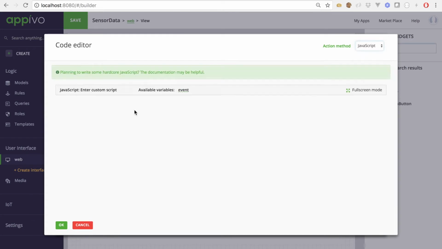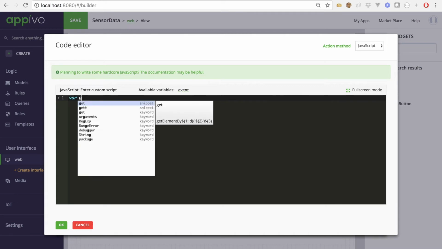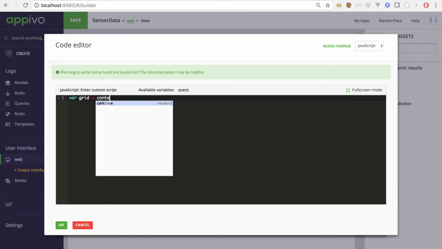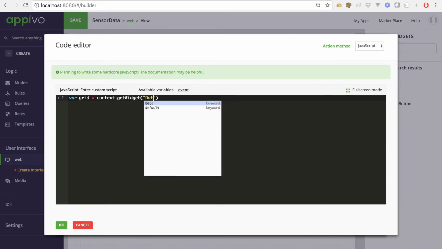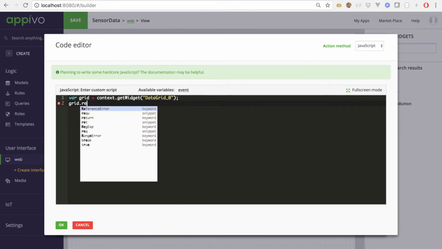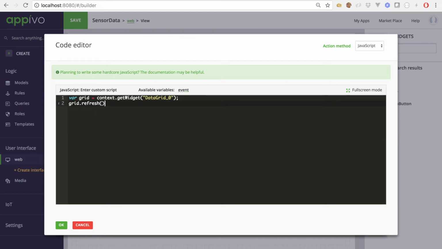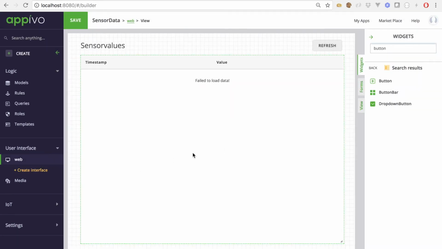We'll choose JavaScript. So first I need to get the widget, the data grid widget. So I'll do context get widget datagrid 0. And then I can do grid.refresh. That ought to do it. That's all. Okay. And that's pretty much it for our UI. It shouldn't be more complicated than that.